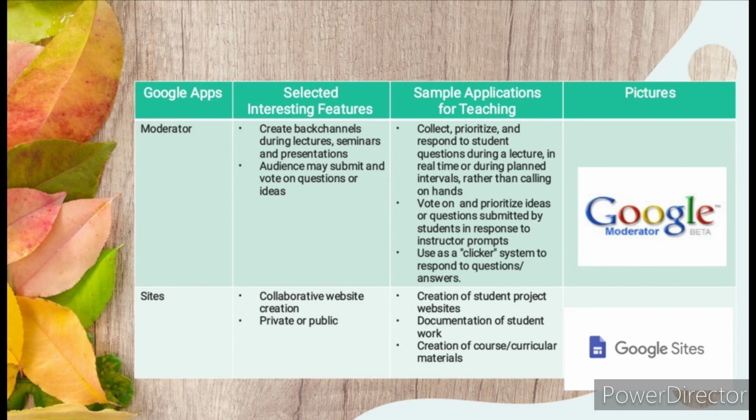We also have Google Moderator. Its selected interesting features include creating back channels during lectures, seminars, and presentations. The audience may submit and vote on questions or ideas. Sample applications for teaching: collect, prioritize, and respond to student questions during a lecture in real time or during planned intervals rather than calling on hands.